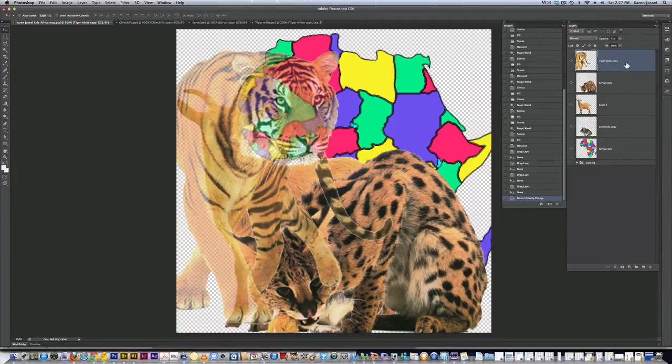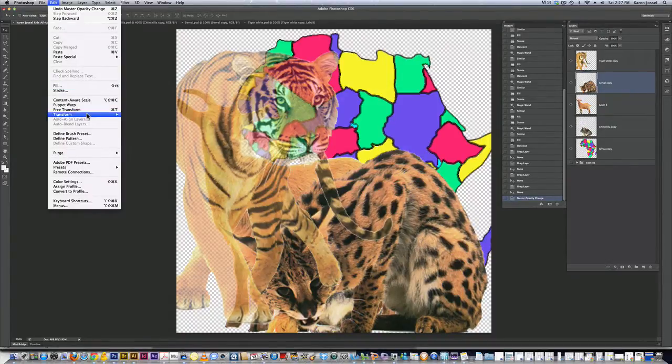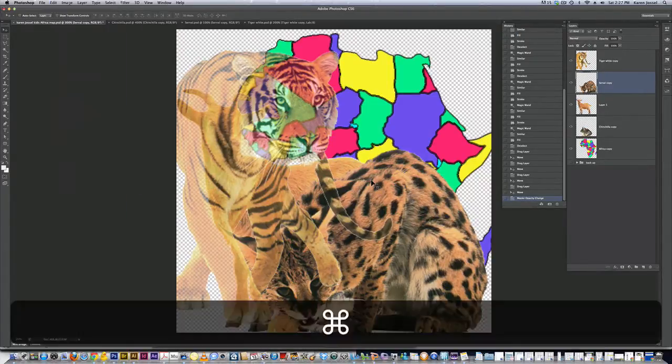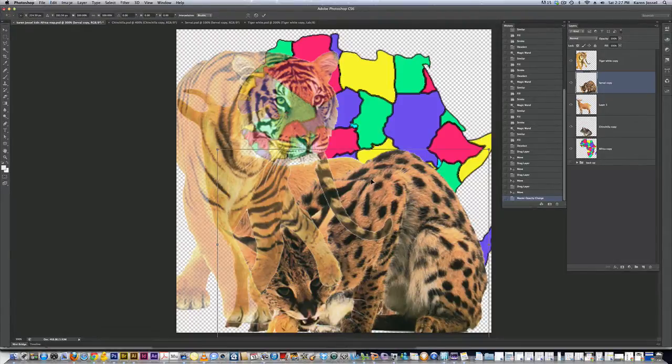I'm going to next go down to the serval because I'm going to make the serval smaller. If you recall, it's Edit, Free Transform. Command T is the shortcut. Command T. Oh, and it did. There's my box. That was weird. Weird stuff happens.